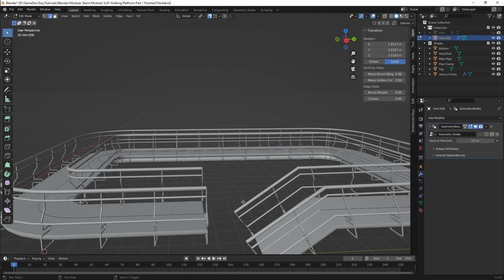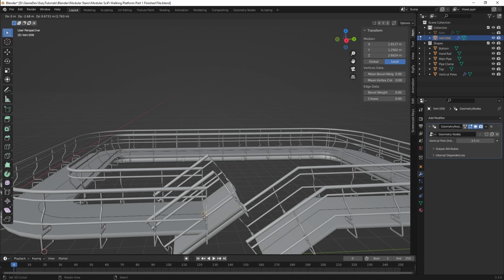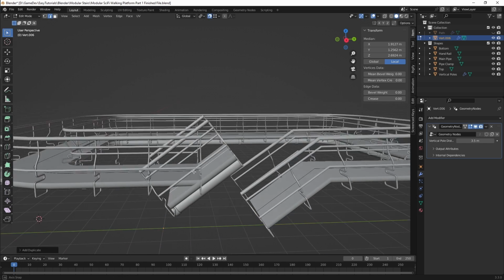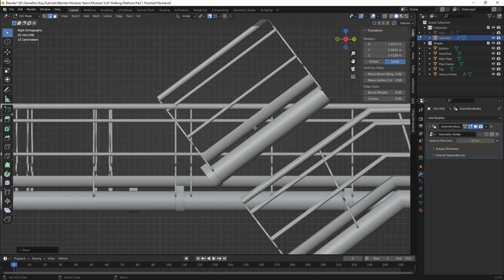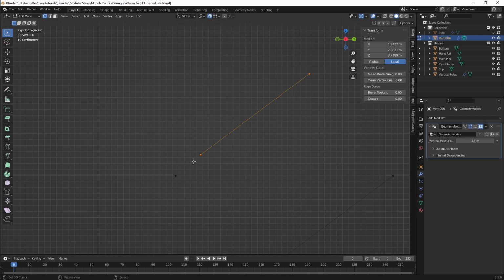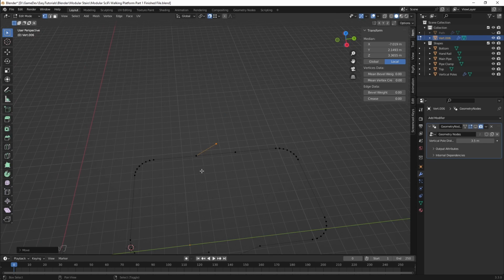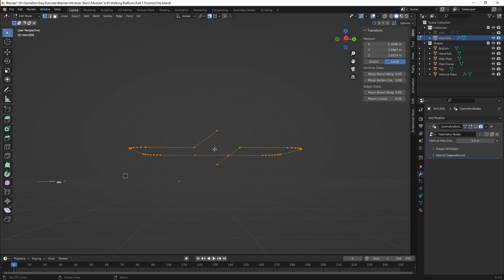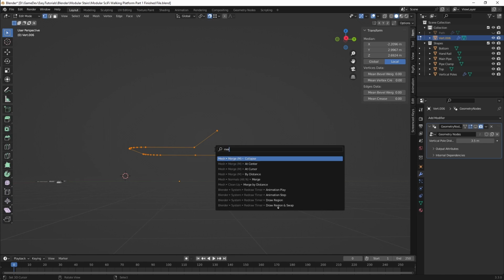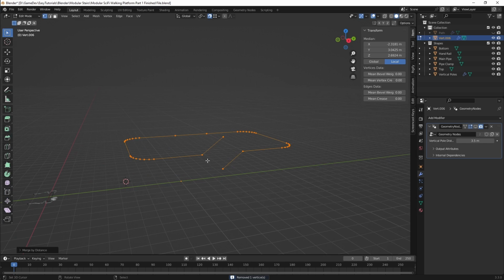So let's Shift D to here. It's gone up to the wrong vertex, so let's move it to here. Select all and merge all the vertices. So remove one vertex. These two are merged together.